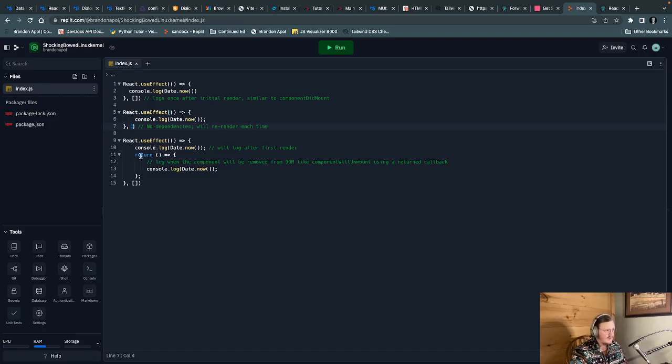And lastly, we have one where there's actually a return statement in the middle, and that return statement is a callback. So it's going to pass that callback in, and then it will be able to do something when it ends up getting unmounted, right? So this will log after the first render, and again, we got that here. But then inside of it, we've got this return statement with a callback, and that will end up being removed from the DOM, like component will unmount, using a return callback.